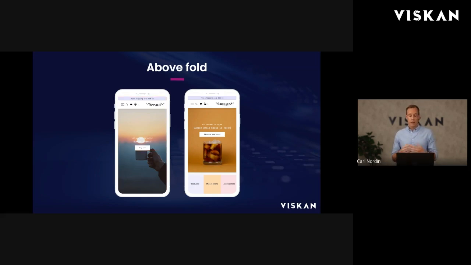Today, however, on any device, the above fold part is basically where the browser window starts and ends. So it's very important to think about the content you put there, and it's also important to indicate to your visitors that there is more coming below. So you need to encourage your visitors to scroll on your page.